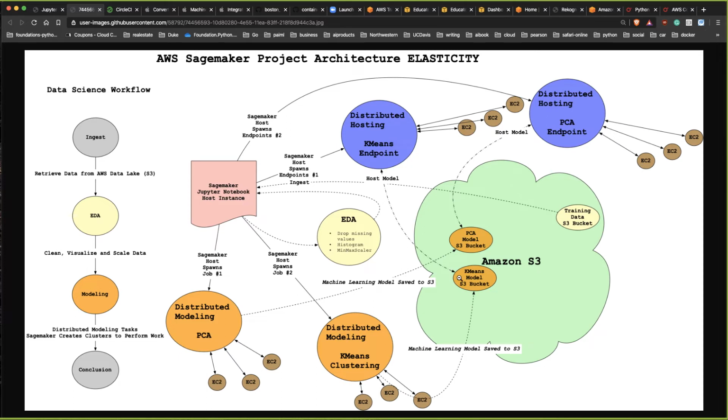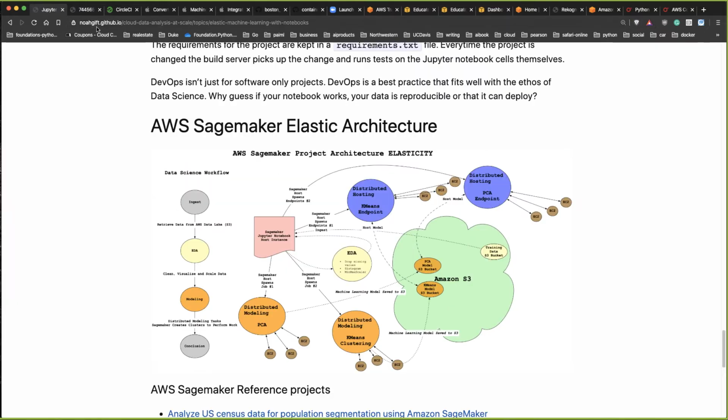So this is an actual project that we're going to build step by step, and this is the picture. So it may be helpful. You can go to this link here, noagif.github.io, cloud data analysis at scale topics, elastic machine learning with notebooks, and refer back to it as we're building it. So let's go ahead and build this.